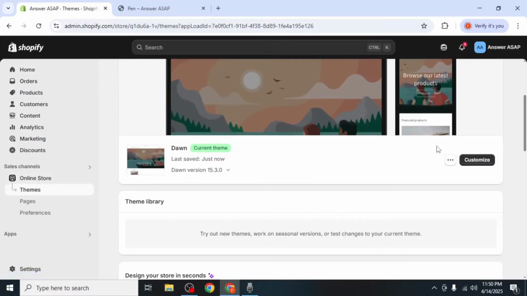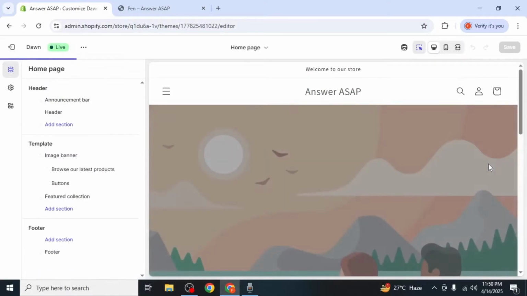Scroll down a bit and you'll see your theme listed. Next to it, you'll find the Customise button. Click on that to open the theme editor.